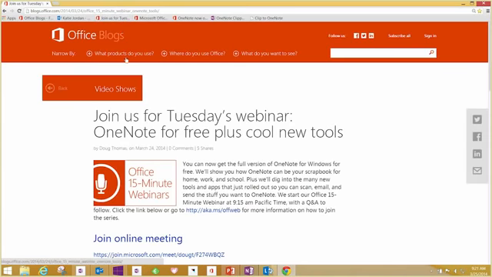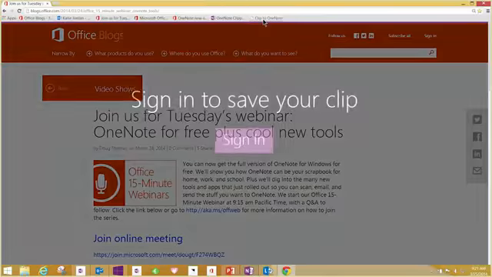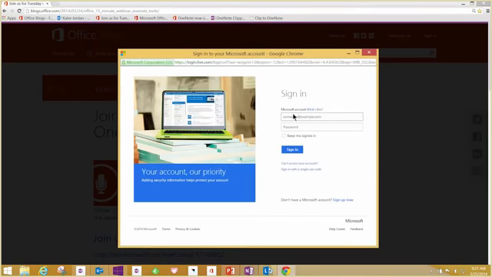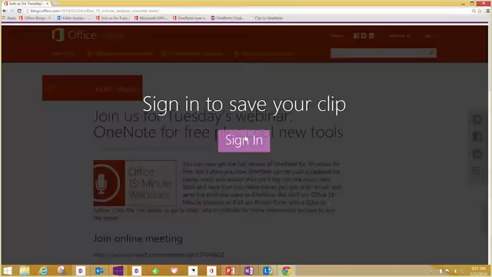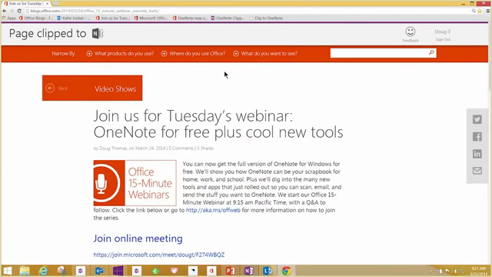And then when you're on a page, let's say here's a good looking webinar, I want to clip this to OneNote. You just go over here to clip to OneNote and click on it, sign in. You just do that once, and it saves it to OneNote. And anytime you want to save a page to OneNote, you can do it that easily.